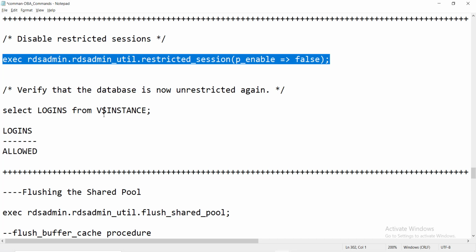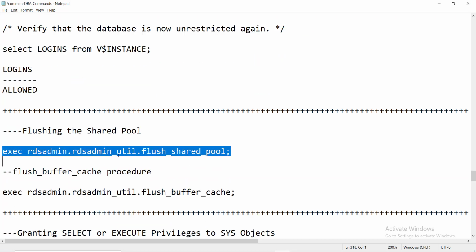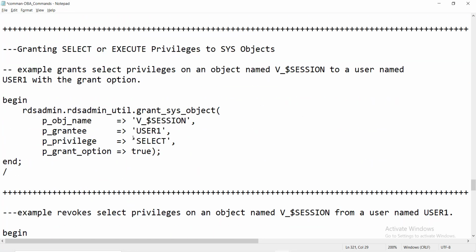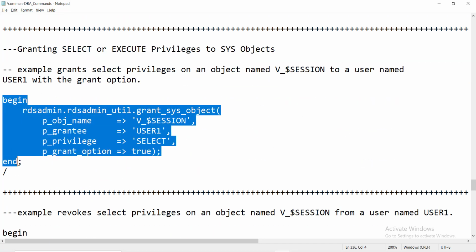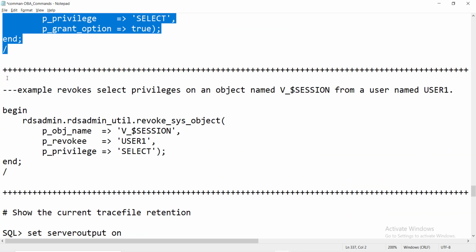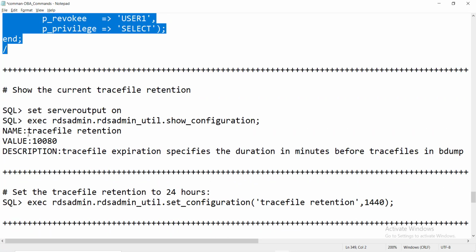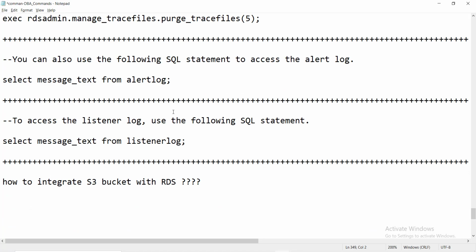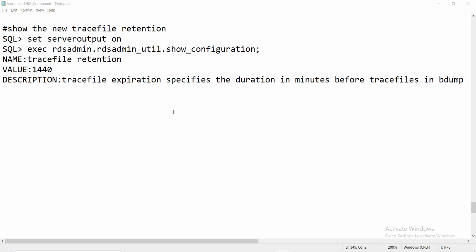So these are just hands-on. I'm not going to show everything, but I will put it in the link. You can download it for your work. You can flush the shared pool if you have to, and flush the buffer cache, and this is how you do it. Granting access to SYS objects to a user, if you have to give a grant, you can do that. This one is for revoke, and this I have already shown you guys. So this is the way we have to do it.